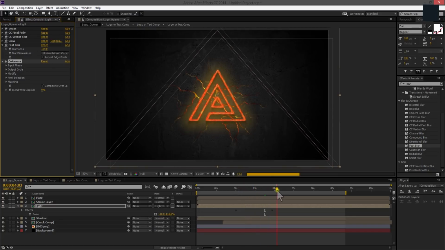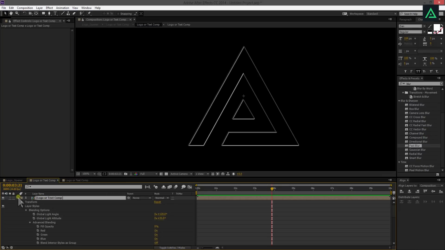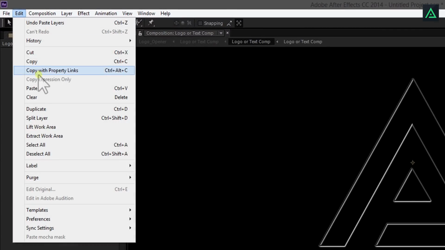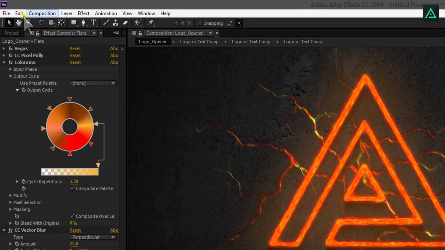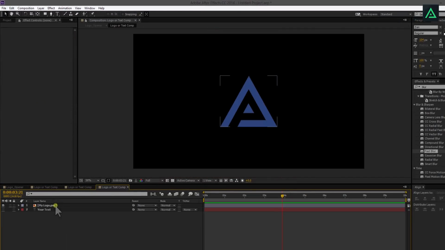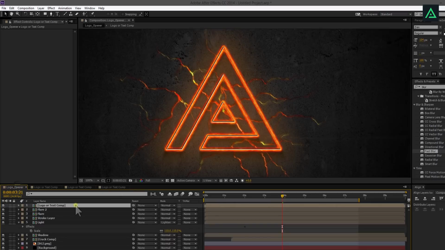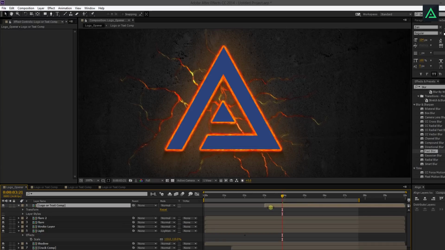Now making logo reveal effect. For making this effect, I am again using same logo composition. Please note, I am using that composition which we have used in creating stroke logo. Copy this composition and paste it in our main composition. You can turn off layer styles of this composition, and this won't affect any other comps, because this composition is not linked to any layer, except logo layer.